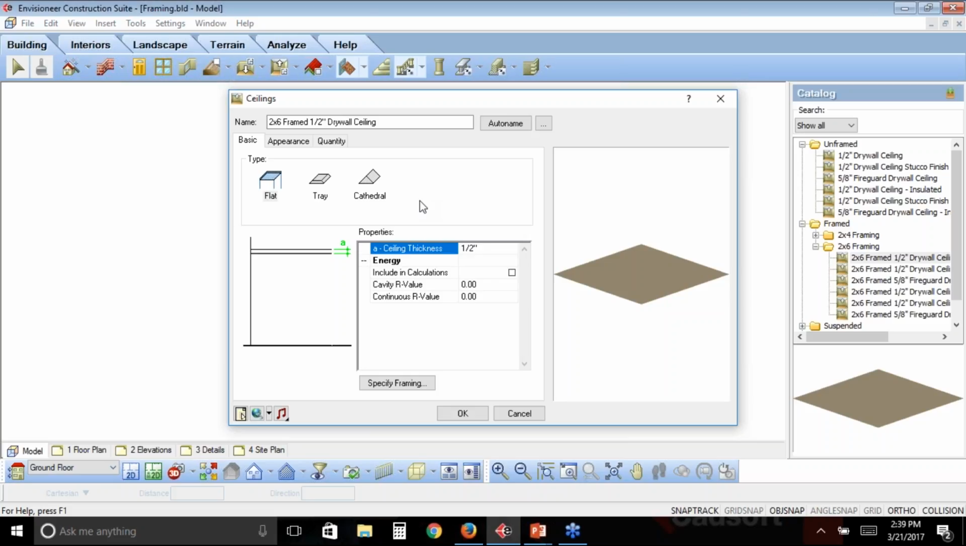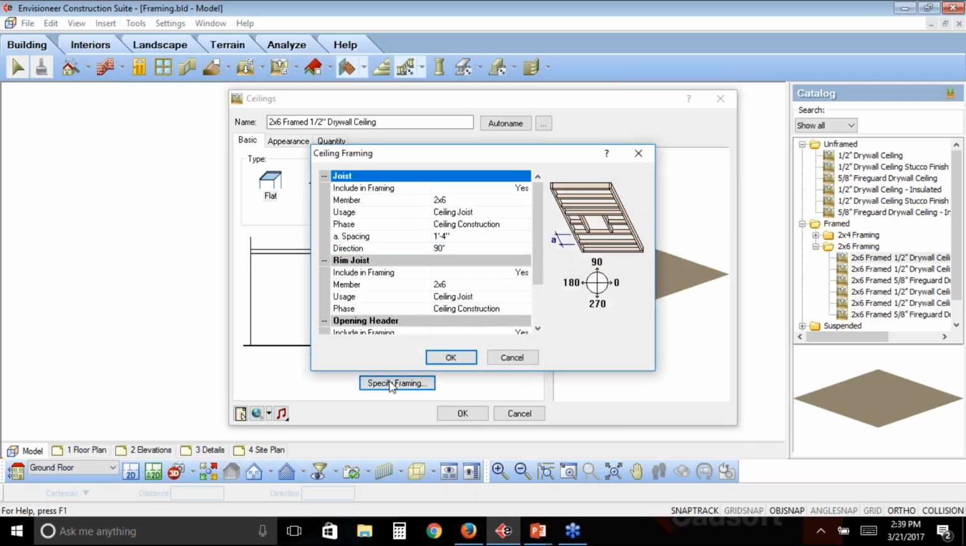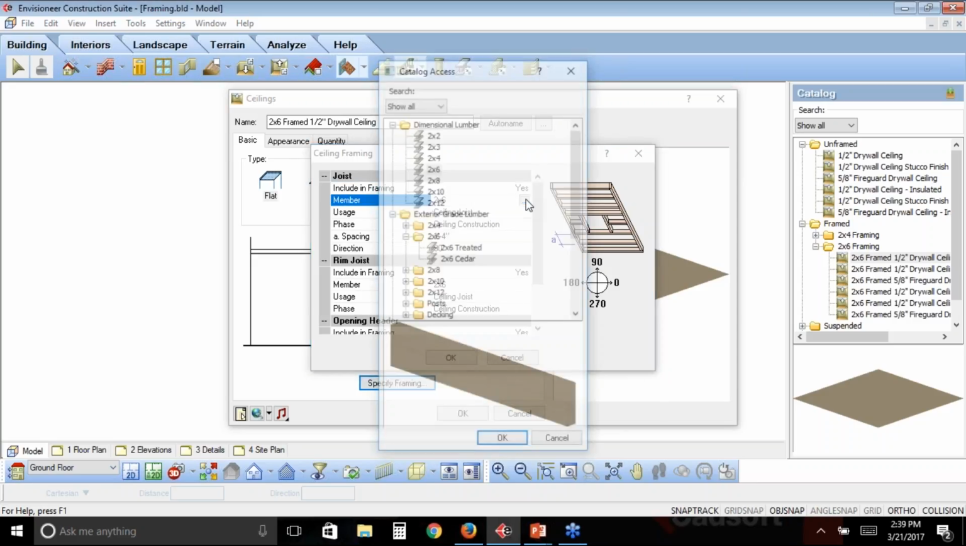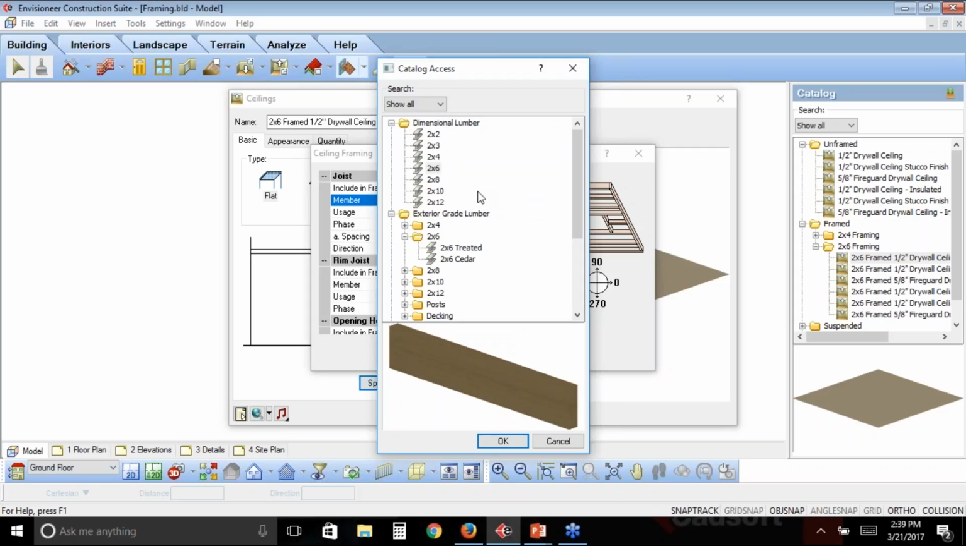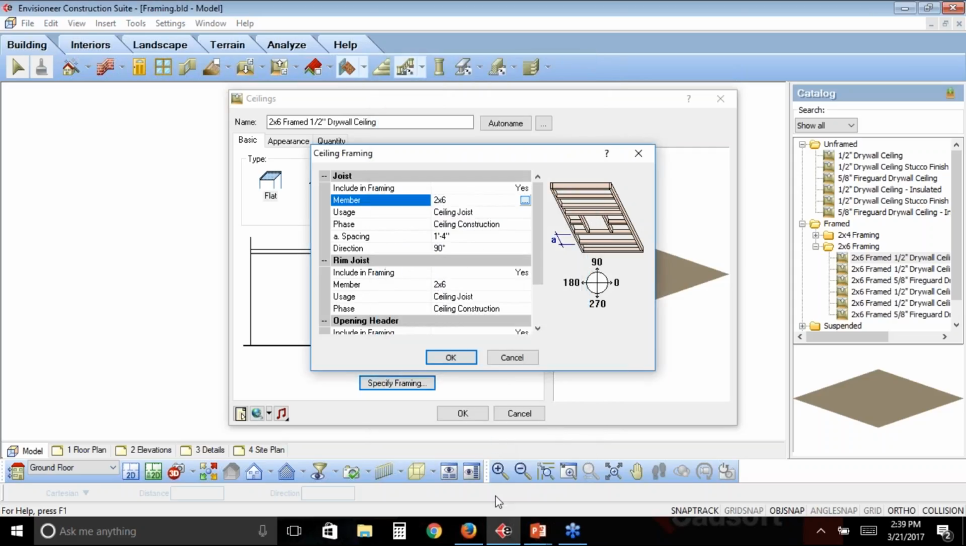When you're in the ceilings dialog box, you'll see a button at the bottom called Specify Framing. And in here you have a number of selections to make about how you want to frame that ceiling. Do I want to include it in the framing? Yes, I absolutely do. What member do I want to use? Well, I want to use a 2x6. And yes, that does go right back to our catalog and choosing an actual member to frame it with. And it'll look at those purchase member lengths and get you the right lengths for it as well.